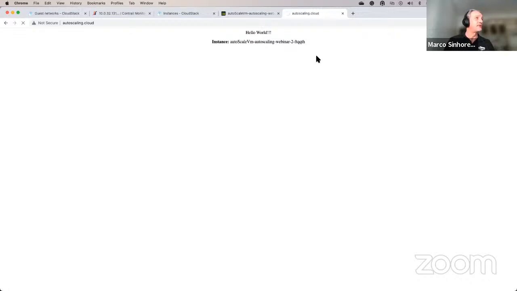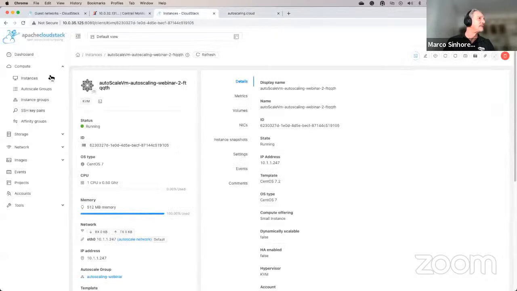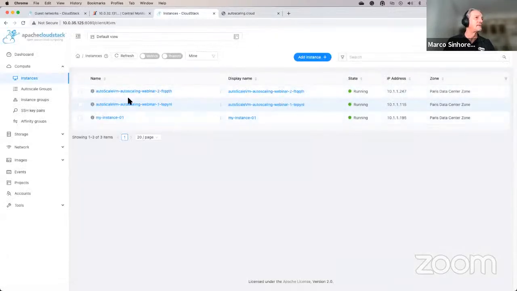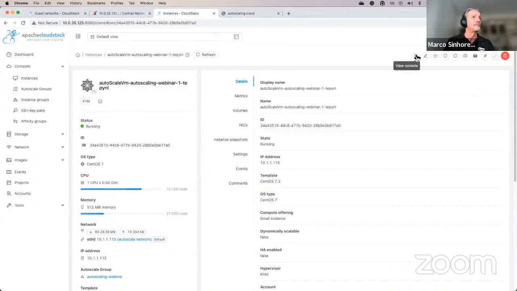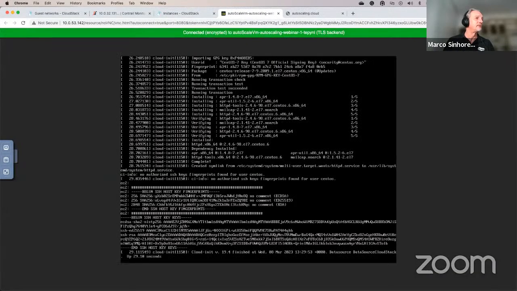I think the second instance is not ready yet. Let me take a look here. It's ready. So yes, it's the one here. Okay, so your Autoscale group has created the 2 instances, and you map those to the load balancer. Great, that's 2 instances and a load balancer.